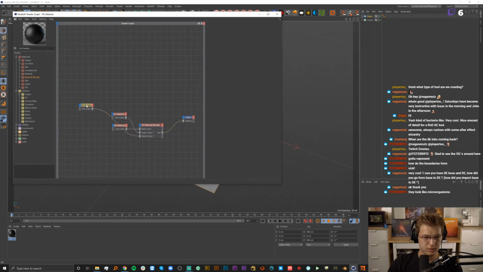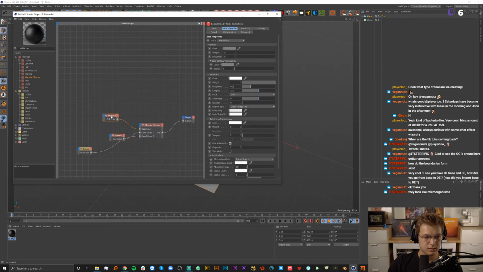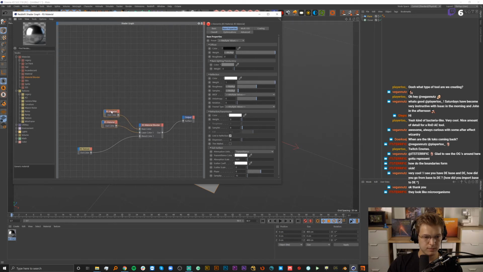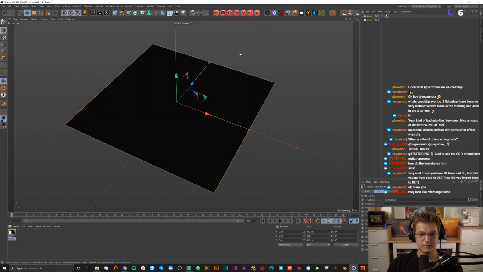Did I do that backwards? I did do that backwards. We want metal to be the base, and then reveal black. Okay. If we load that up on this guy, and then just load in an area light.